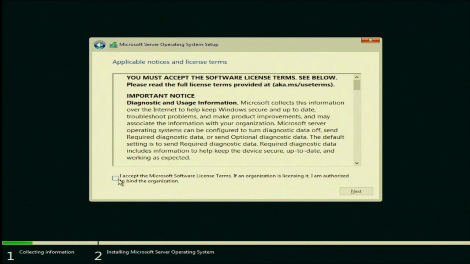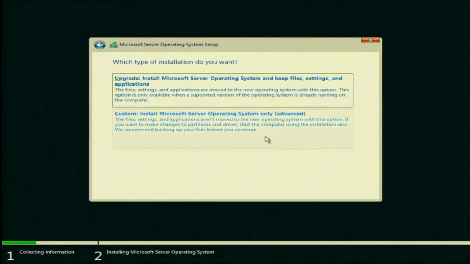We want to go ahead and click on this box on the bottom left of the screen so we can accept the license terms. And once that checkbox is clicked, we can go ahead and click on Next. Next, we'll be asked which type of installation we want to do. Since we're doing a fresh installation of Windows Server, we want to do a custom install.